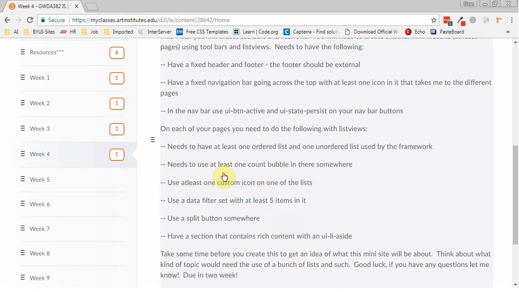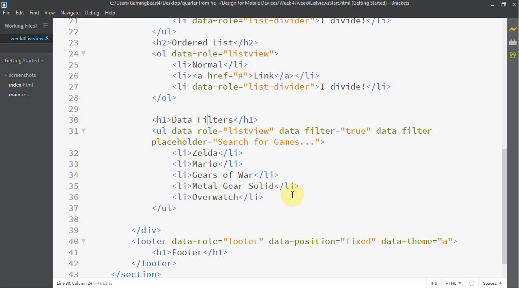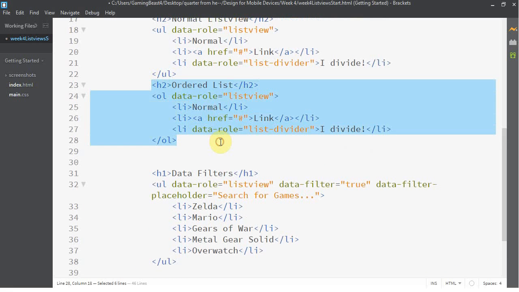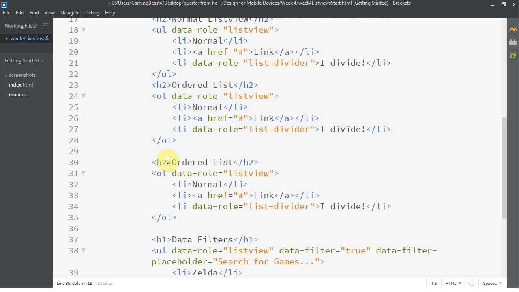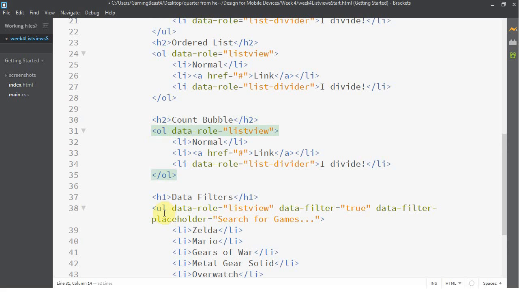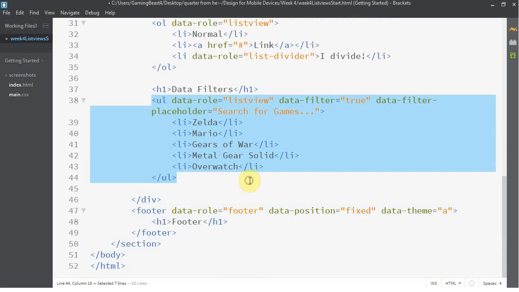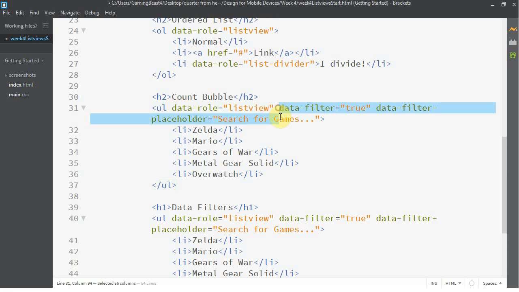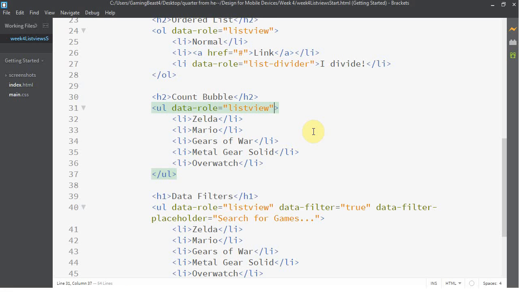I skipped that. I'm a horrible person. Okay, but then the data filter we just did, so I skipped these two. I gotta hop on there real quick. All right, so I'm gonna copy and paste this because I don't want to take forever. We will say count bubble. So we got list view, right? Actually, no, this is okay. No, it's not. I want an unordered list. I don't want ordered lists anymore. Okay, and I'm gonna get rid of all the filter stuff.